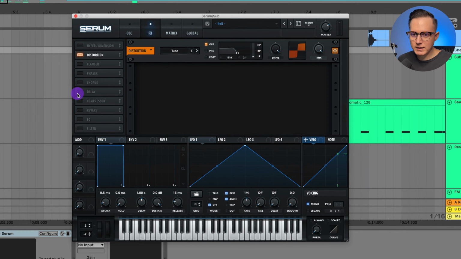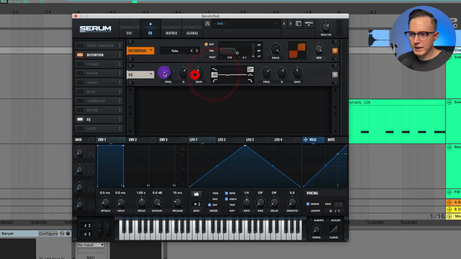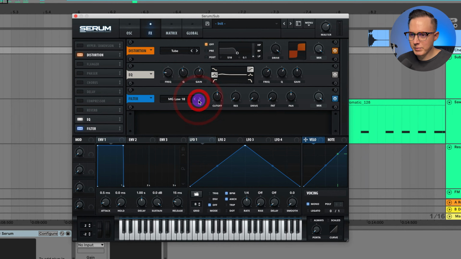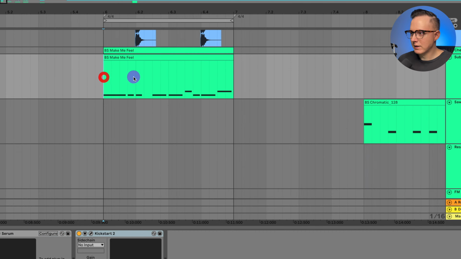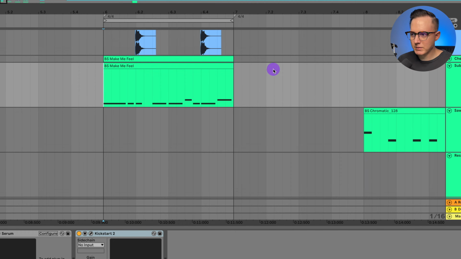So I can add on the distortion there, and then maybe I want to add on some more EQ. So I could add a low end boost. And then I could add on the filter after that, and this is where I can cut off that top end. And I can raise up the resonance a tiny bit and the drive. And you can play around with this little EQ bump depending on where you want the focus of that bass to be. But that's basically how I did the sub for that one preset, this one modeled after Make Me Feel by John Summit. And let's play that with some drums.